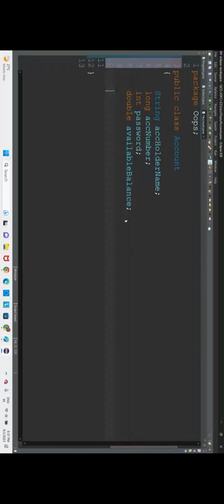Now we shall create a constructor. Listen carefully. See, access modifier and modifier both are not mandatory. They both are not mandatory. So here now, excuse me.